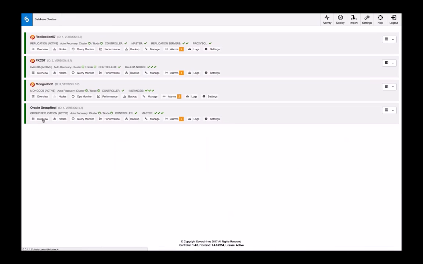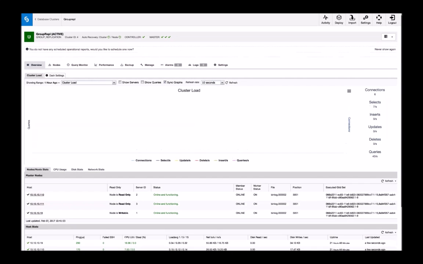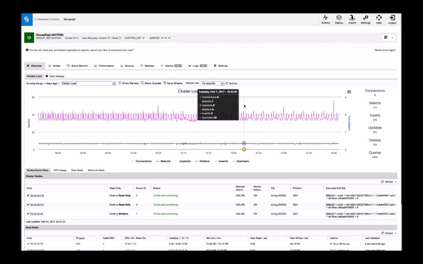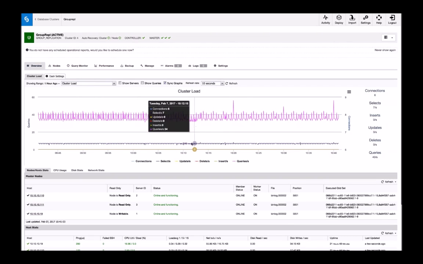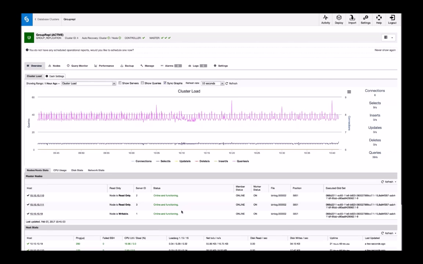So I will move on a little bit and just quickly show you the group replication cluster. It's very much the same. We have the look and feel of that as well. We have the cluster load graph here, and we also have the status information about the nodes in the group replication setup.